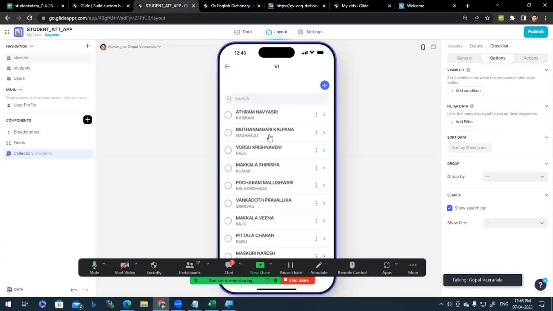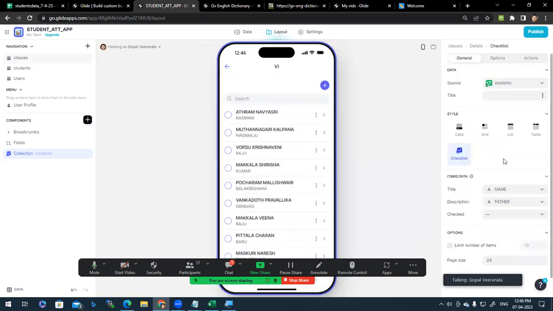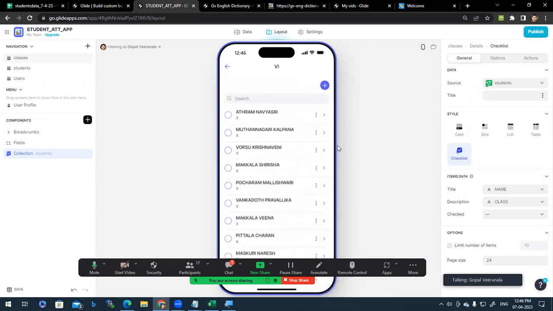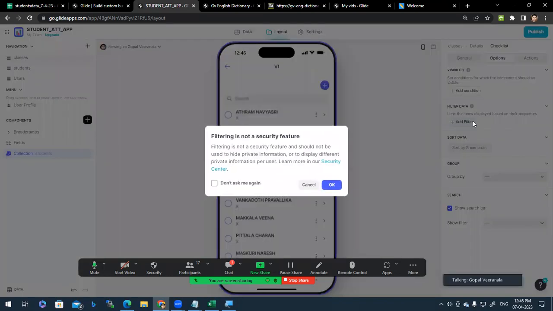Now we have displayed data of all the classes. For example, in the place of father name, I will take classes, so that the classes can be seen. Here 10th class and 9th class and some other classes are there. So in the options window, let us filter the data. For filtering, we have to add the filter. You can click the plus button, add filter.